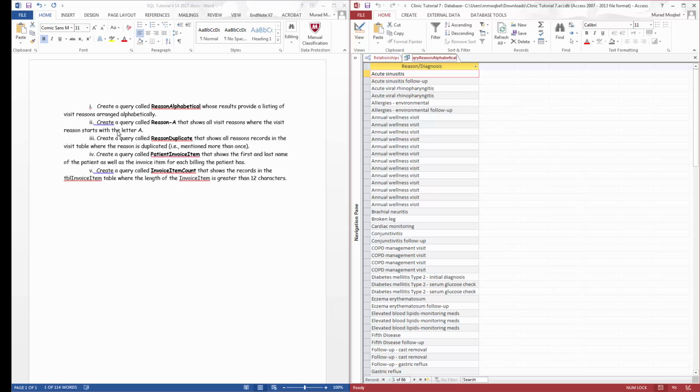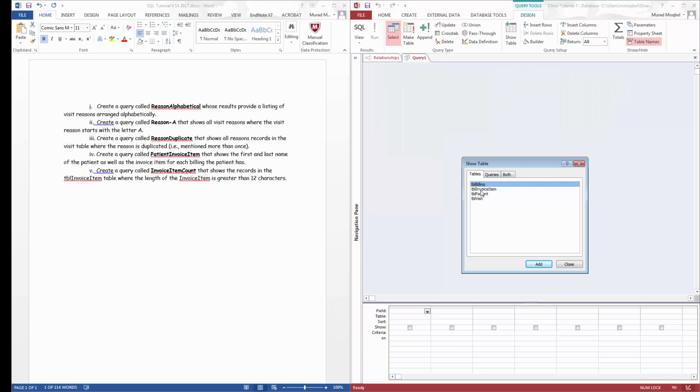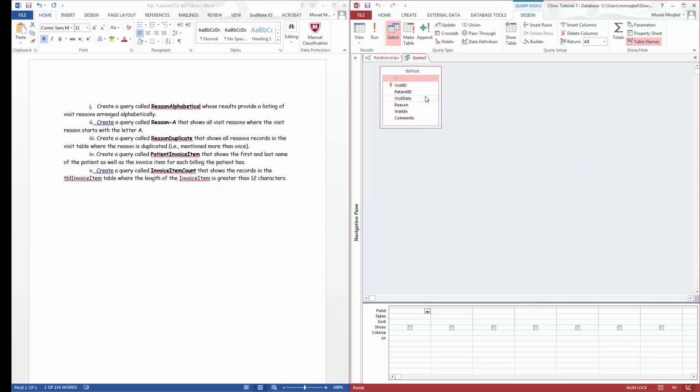The second one is asking me to create a query called reason A that shows all visit reasons where the visit reason starts with the letter A. In the first example I used SQL. Now I'm going to use the query design. Which table is it? The visit table for reason. I can actually use even that same one. So let's use this one just for the sake of brevity.